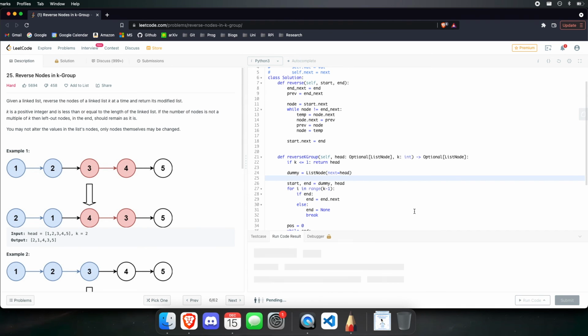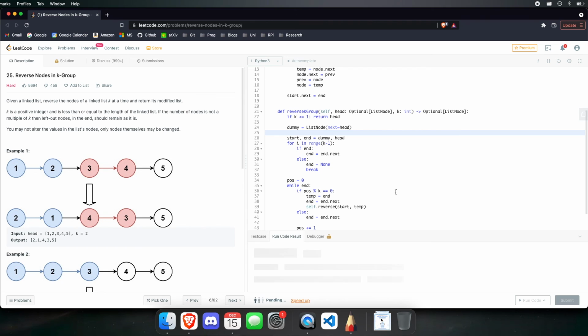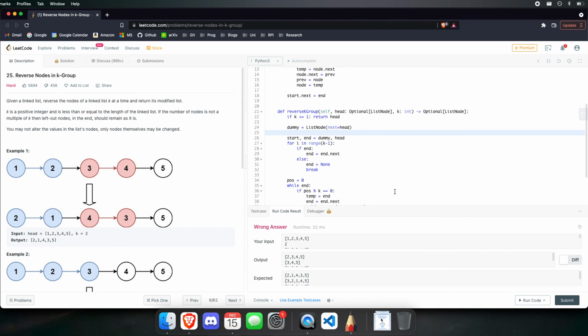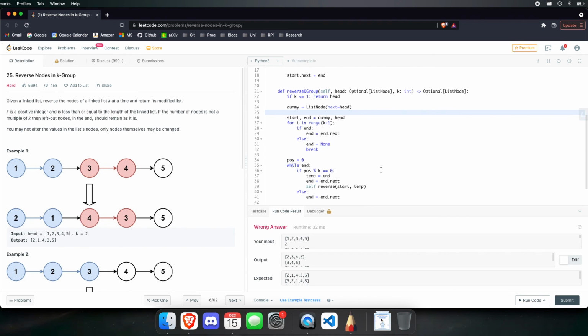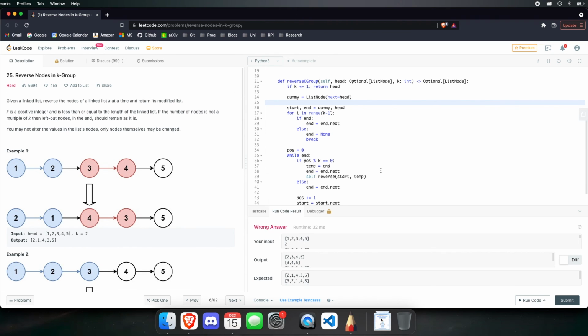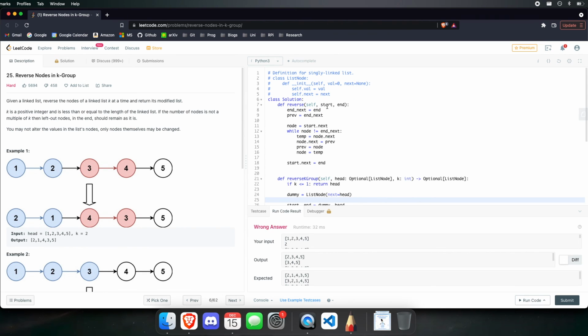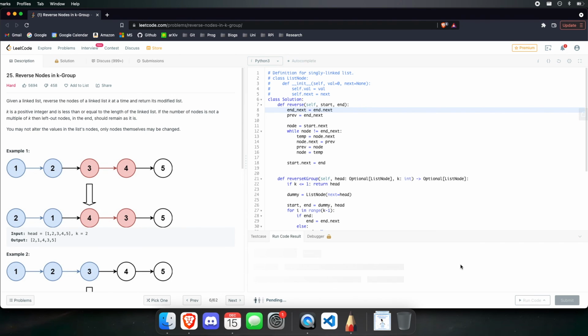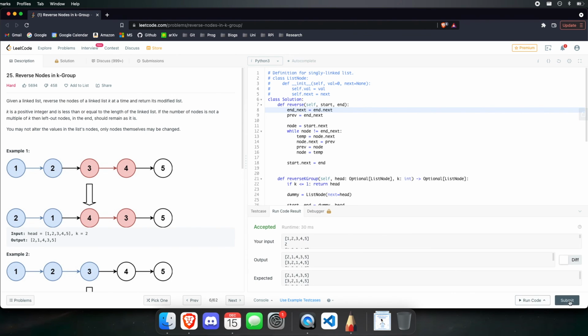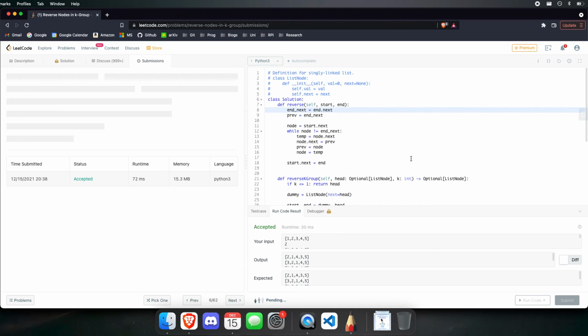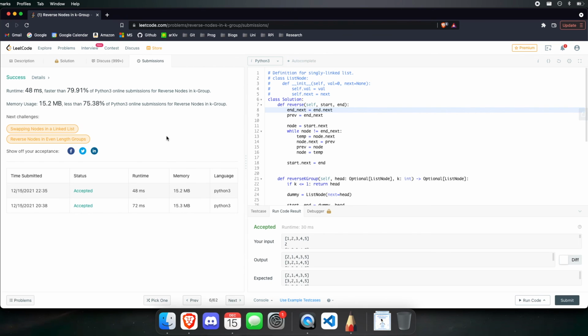So let's run the code and make sure I didn't make any errors. Alright, looks like I did make one error. Let's see if we can find it. Alright, and it's right here. End_next should be equal to end.next. So let's run this one more time. And it's accepted. Let's submit. This is also accepted. Awesome.